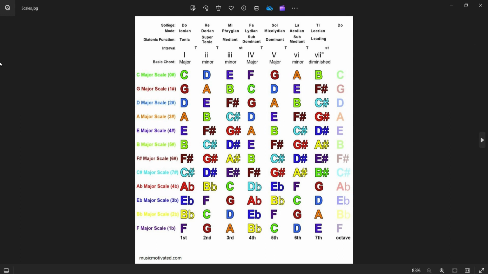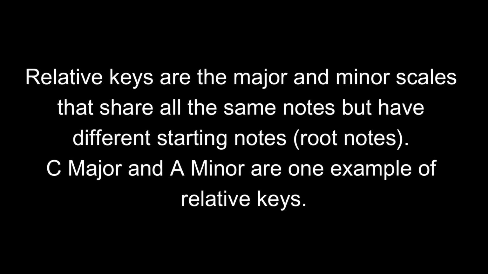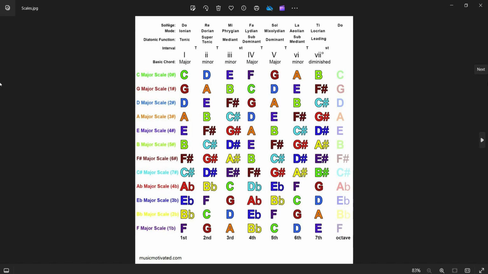There is something called a relative minor. Relative keys are the major and minor scales that share all the same notes but have different starting notes, or root notes. C major and A minor are just one example of relative keys. Major scales sound happy, minor scales sound sad.